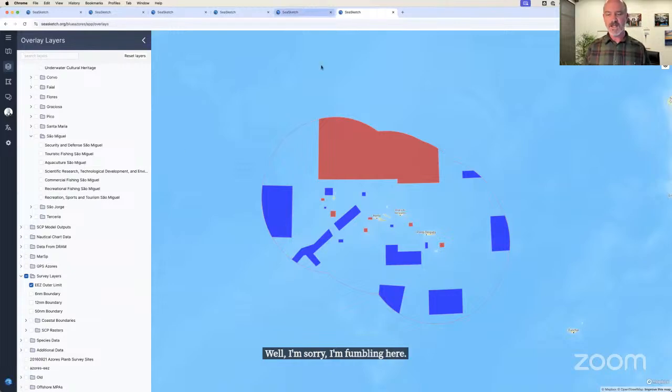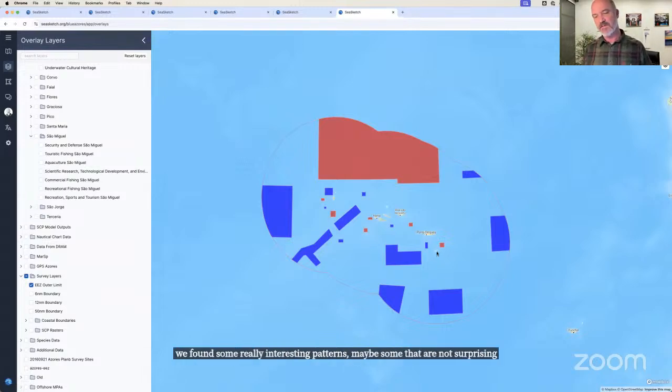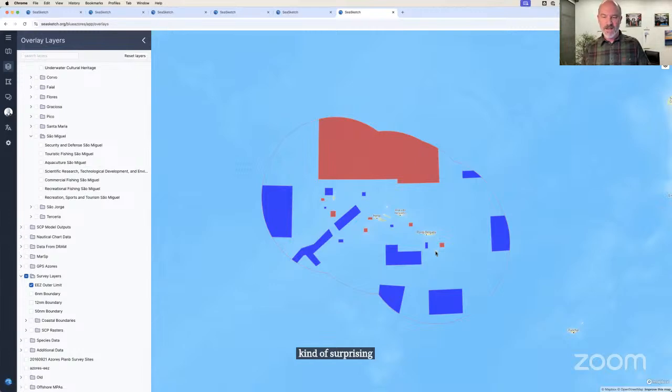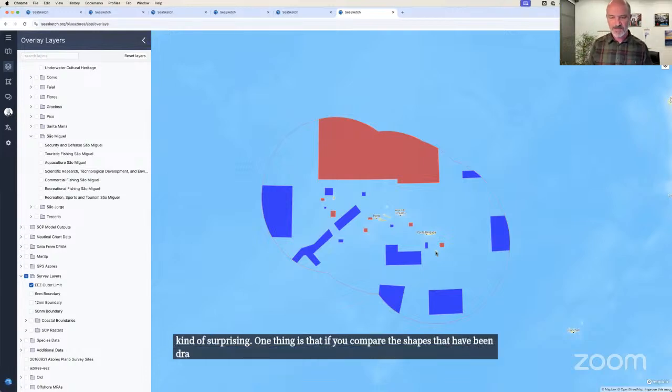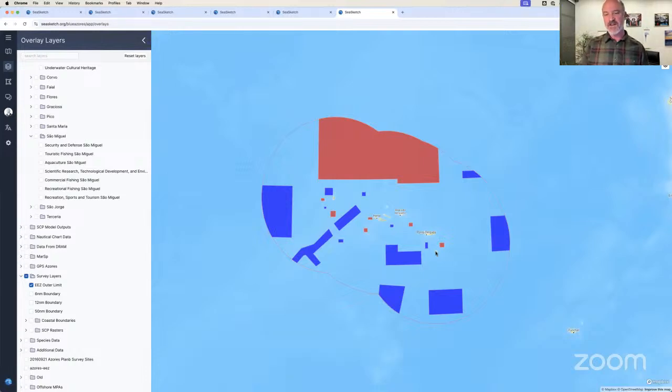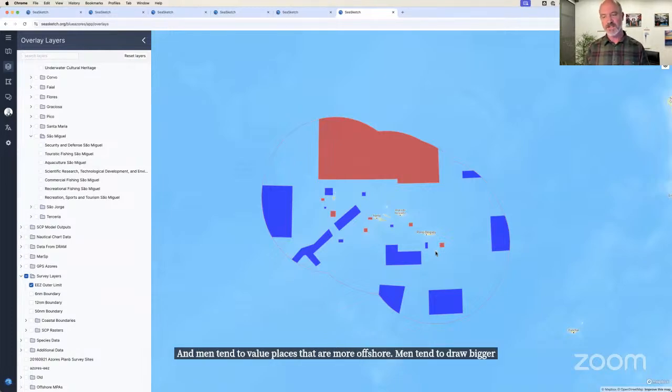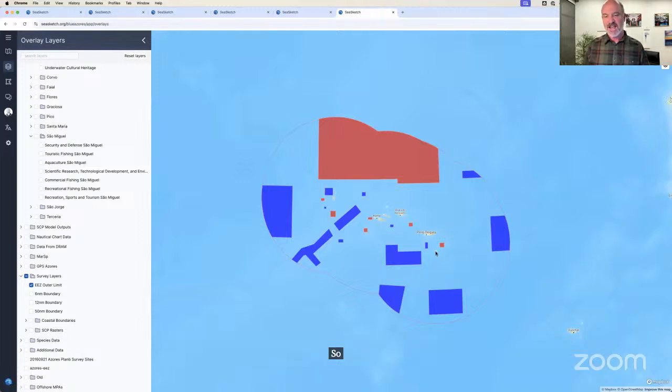In short, we found some really interesting patterns. Maybe some that are not surprising, some that are kind of surprising. One thing is that if you compare the shapes that have been drawn by men and women, the women tend to value spaces that are near shore, and men tend to value places that are more offshore. Men tend to draw bigger spaces, women smaller places. So you can immediately ascertain from that if you're restricting how people use ocean space in the near shore, you're going to disproportionately affect women.